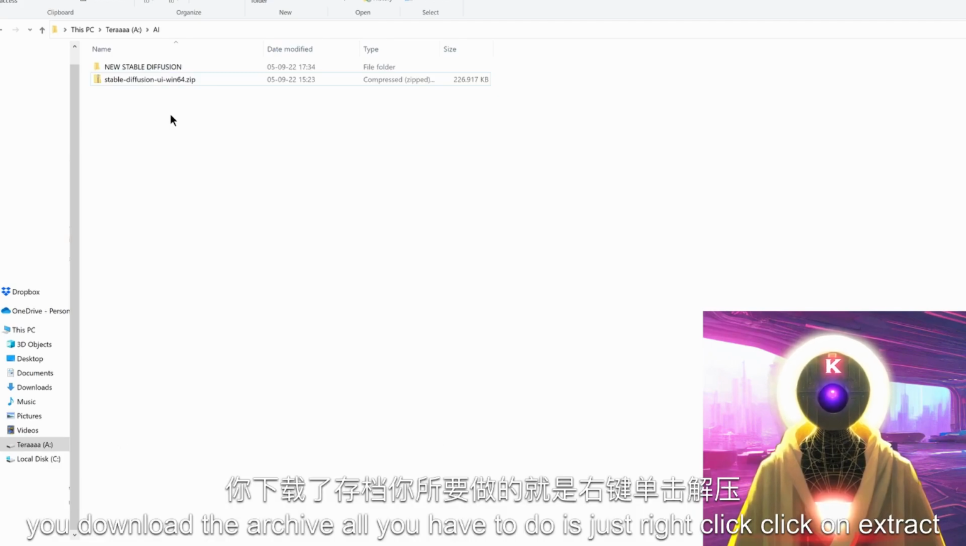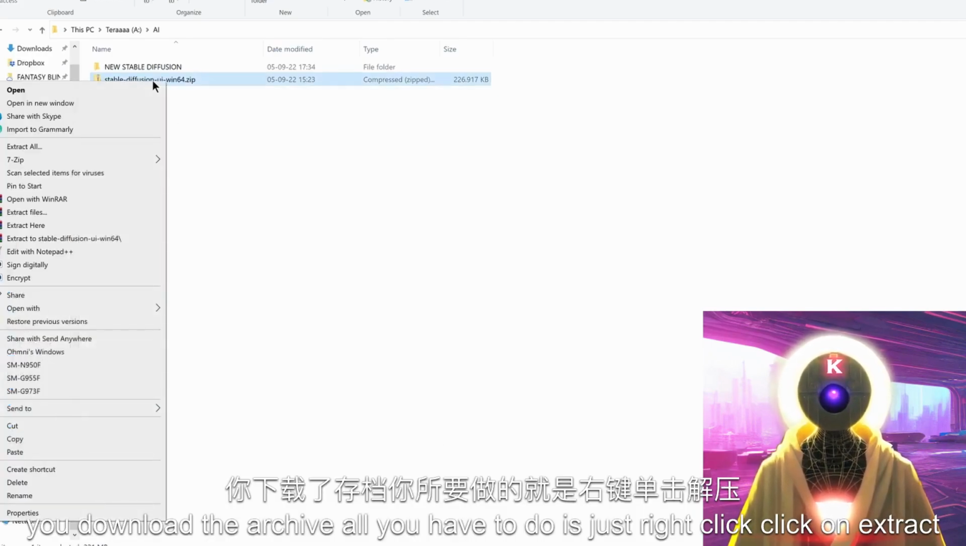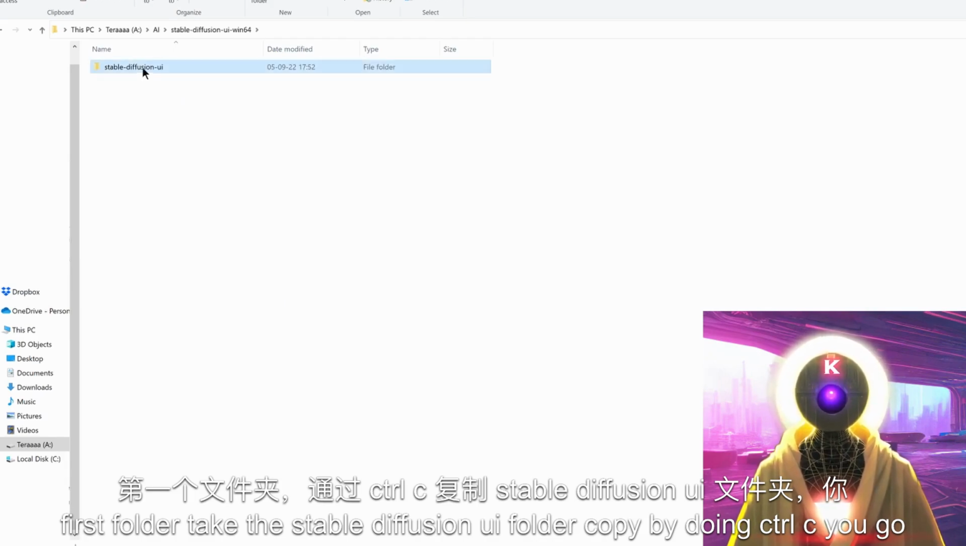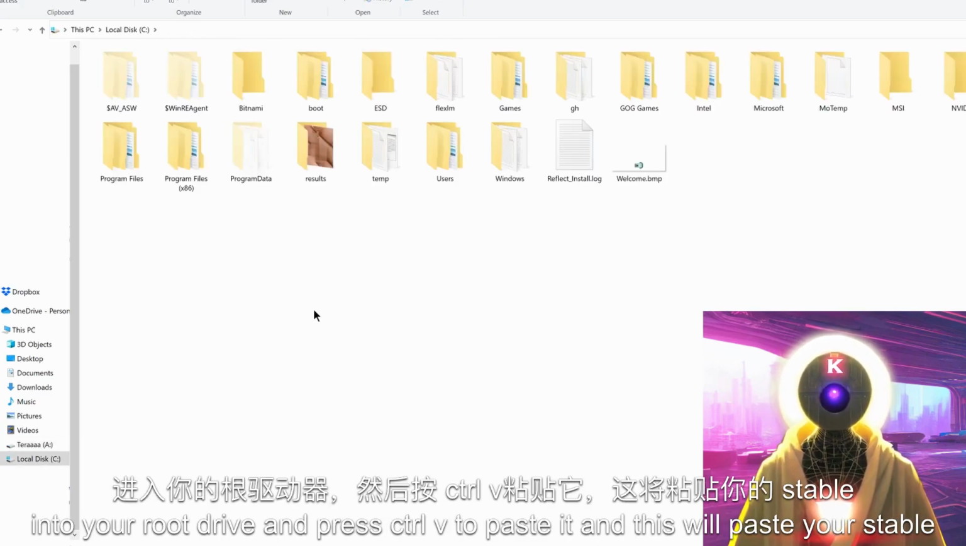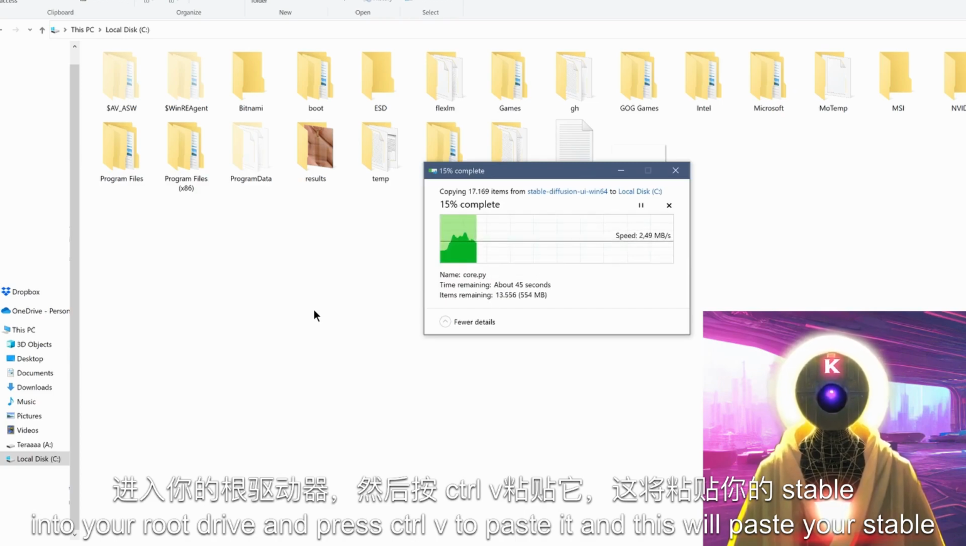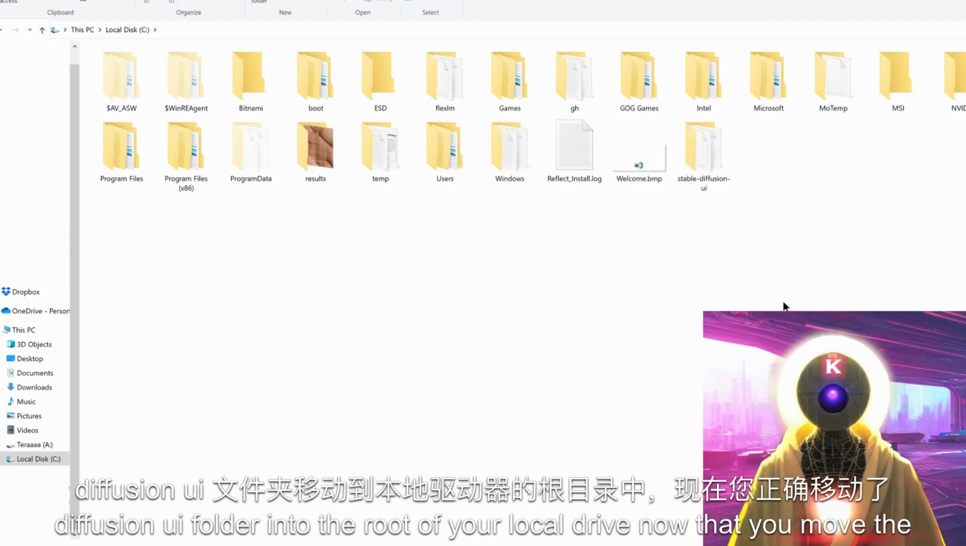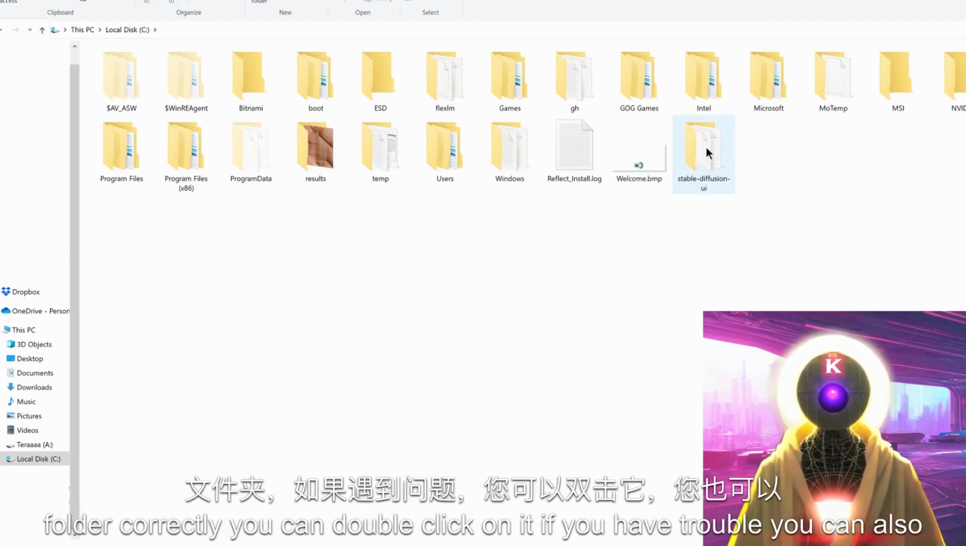Now once you download the archive, all you have to do is just right click, click on extract. Once the archive is extracted, all you have to do is double click on the first folder, take the Stable Diffusion UI folder, copy by doing Ctrl C, you go into your root drive and press Ctrl V to paste it. And this will paste your Stable Diffusion UI folder into the root of your local drive. Now that you moved the folder correctly, you can double click on it.